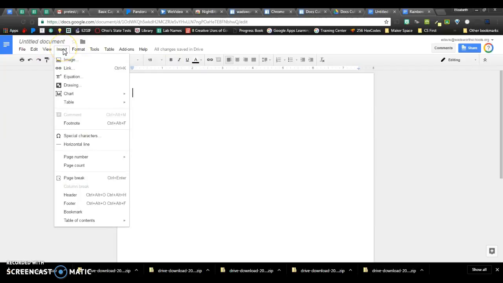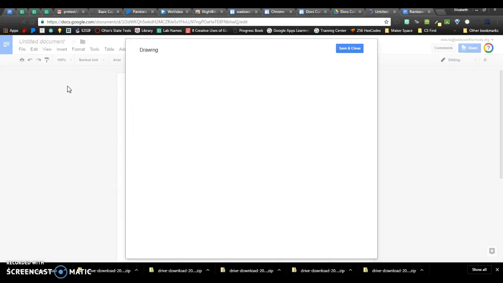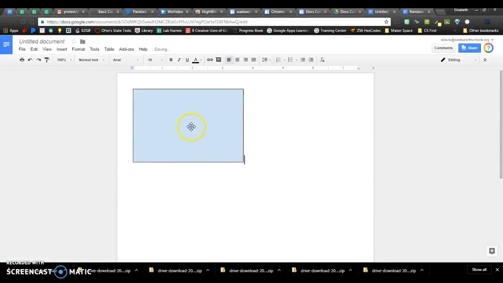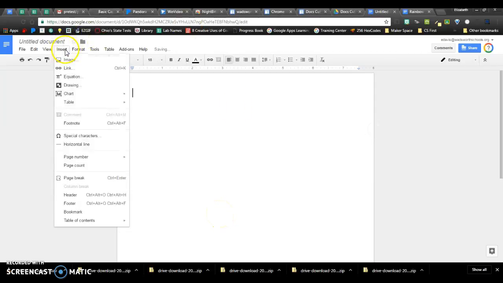Insert. We use this a lot. Insert an image if I want to put a picture in there. A link if I want to link something to my document. The equation is a nice one for math. Drawing, we'll just go ahead and open Google Drawings right there in it. And then anything that you make will then be inserted as an image. So those are kind of nice.